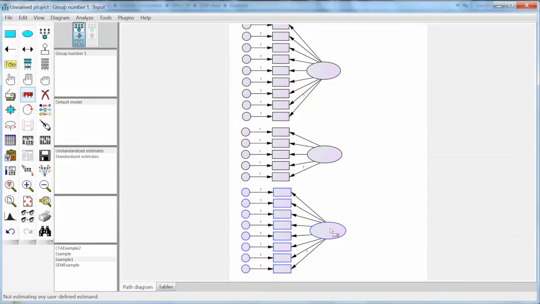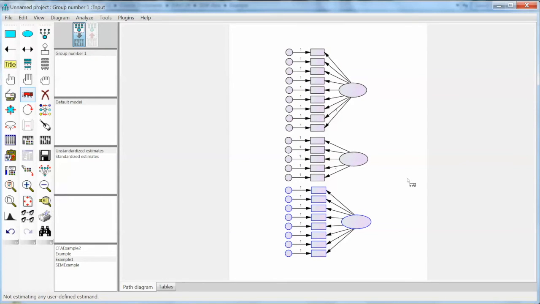The model is a little oversized. To fix it, on the left we select Resize the path diagram to fit on a page. AMOS will automatically fit everything on the same page.